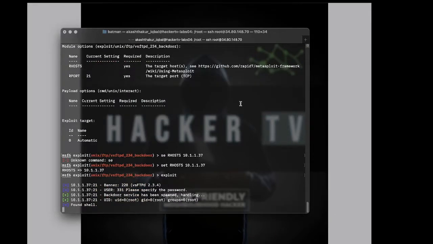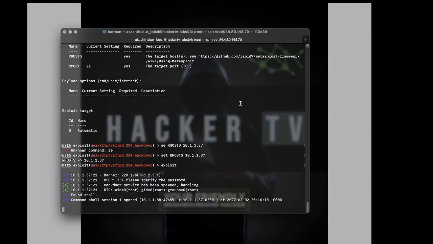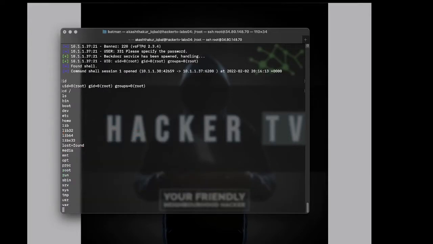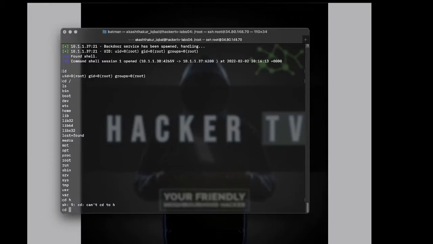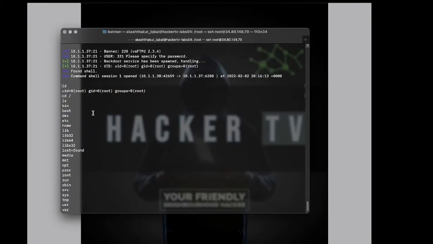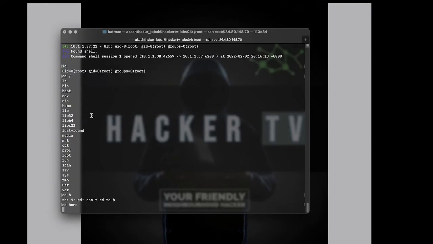So now the exploit has successfully run, and we have got a shell to the remote machine, as you can see over here. Now to verify which user we are running as, we can use the command id. We can see that we are currently logged in as the root user. Let me change the directory. Since we have the access, we can do pretty much anything on the CLI.